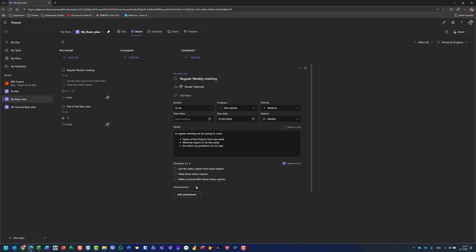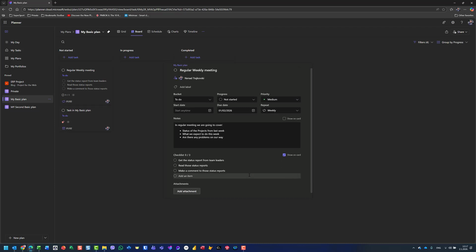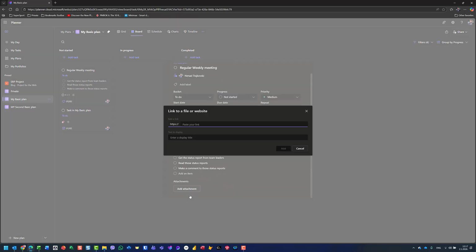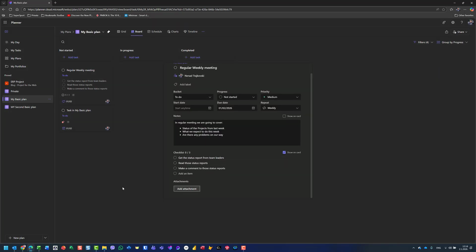And that's it. And finally, on the card, I can put an attachment. But if I put an attachment here, I can only link a file or website. So let's say I can put here Microsoft.com, or a link to a file and display. I cannot attach a file by itself, because to attach a file, the project to which the task belongs must be open for the group, which is going to be covered in the next session.